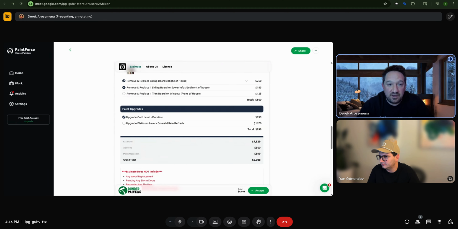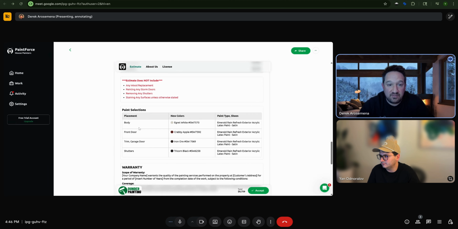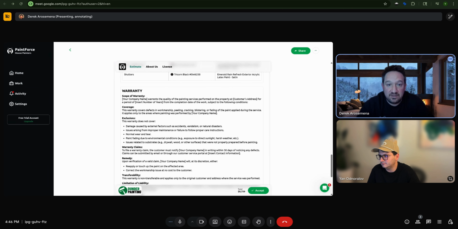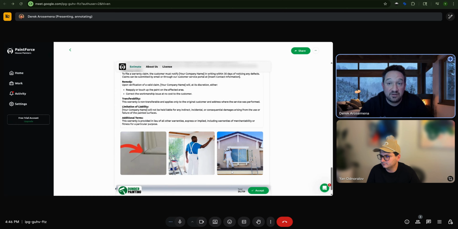See that? There's some paint upgrades. You can name these whatever you want, make the paint whatever you want when you select it. Change the price, even have the colors so your customers can see what there is. They can agree to those colors, a little warranty, some photos at the bottom. You can put pictures throughout and they can hit accept at the bottom and you're good to go.